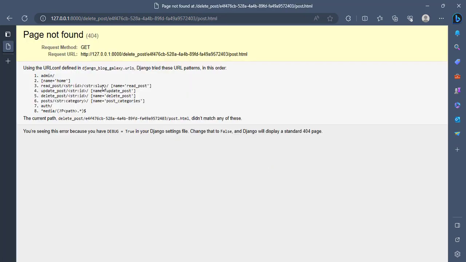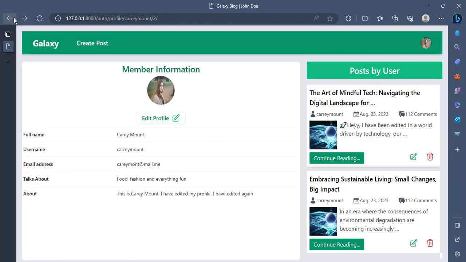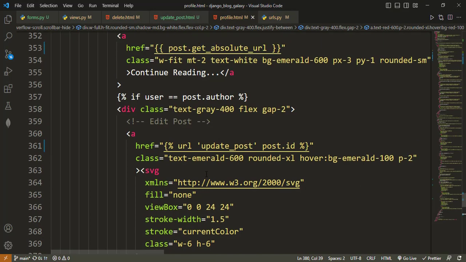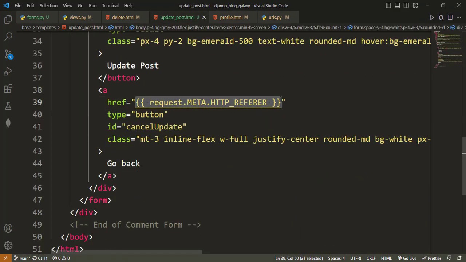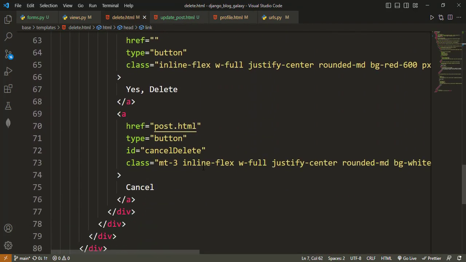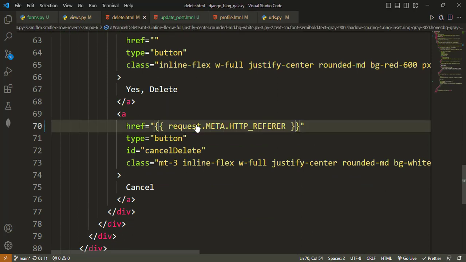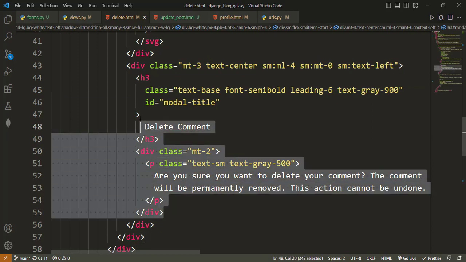But now, okay, let's go back. We need the HTTP referrer, that thing we copied. Inside delete.html, where it says go back, or the cancel, yeah, this place, you just paste this one there for the cancel operation. And then here, we render a condition. Where is it? So up to this point here.